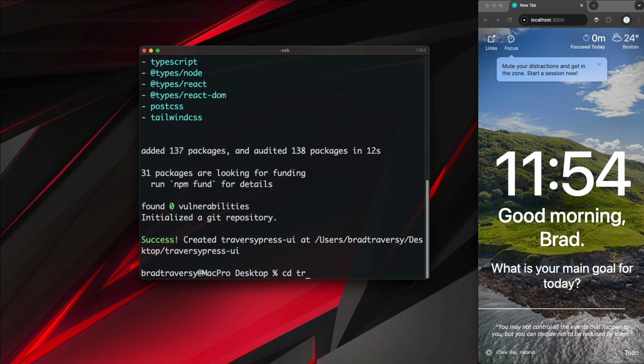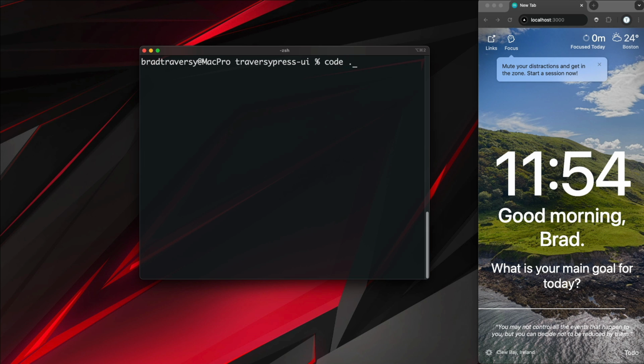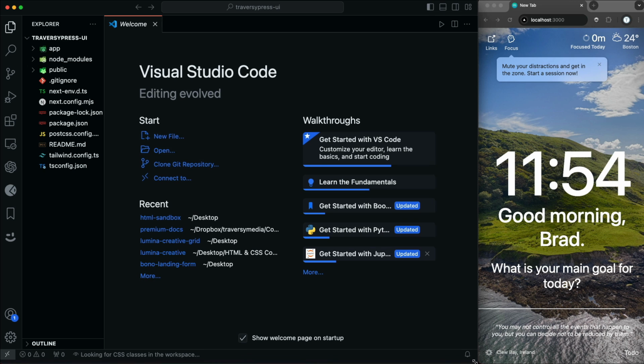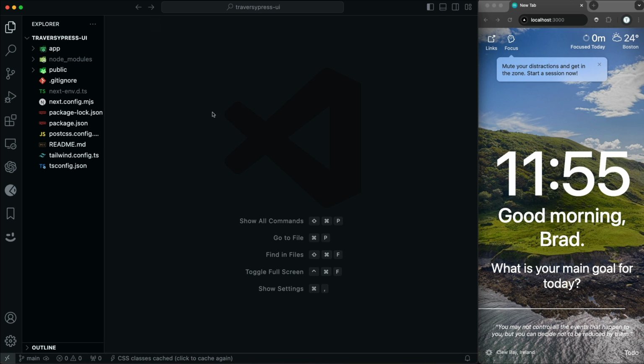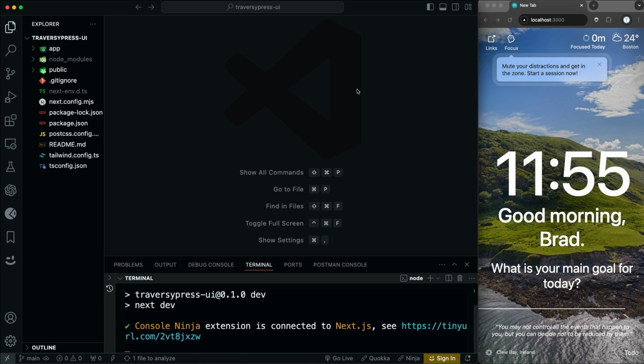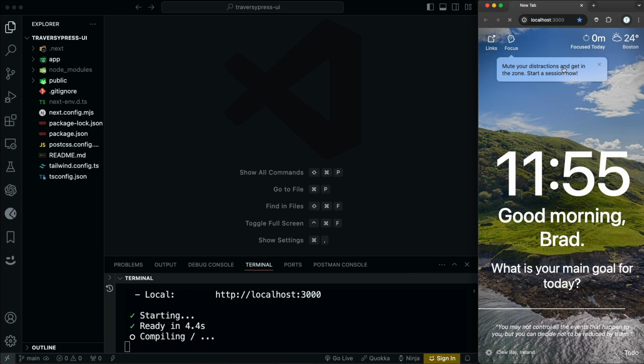Okay, so now I'm going to cd into that directory, and I'm just going to run code . and open up VS Code. Of course, if you want to use a different text editor, you can. So I'll just bring this over here. And then from now on, I'm just going to use the integrated terminal. So I'm going to open that up. And let's run the server. So we'll run npm run dev. Okay, so we'll get that going on localhost 3000. Should just see the default landing page.